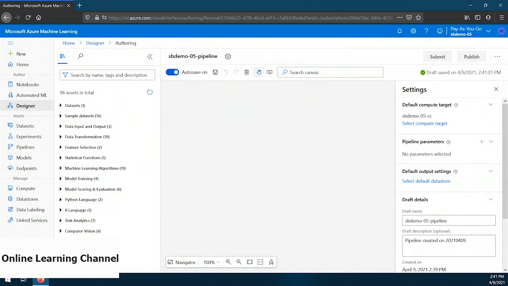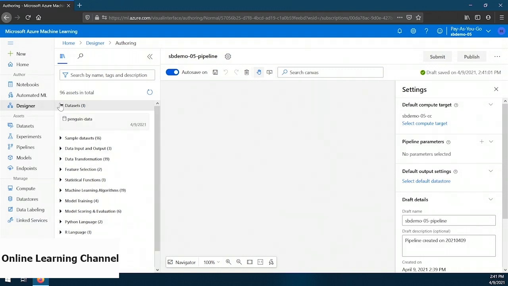Obviously, what we want to do is build a clustering pipeline, and that means that we want to train a clustering model. But you can't do that without first bringing in some data to evaluate, right? We just created a dataset, so let's use it. To do that, let's open up the Dataset section in the left-hand Assets menu. There's our penguin dataset. Awesome. So let's drag it onto the canvas.